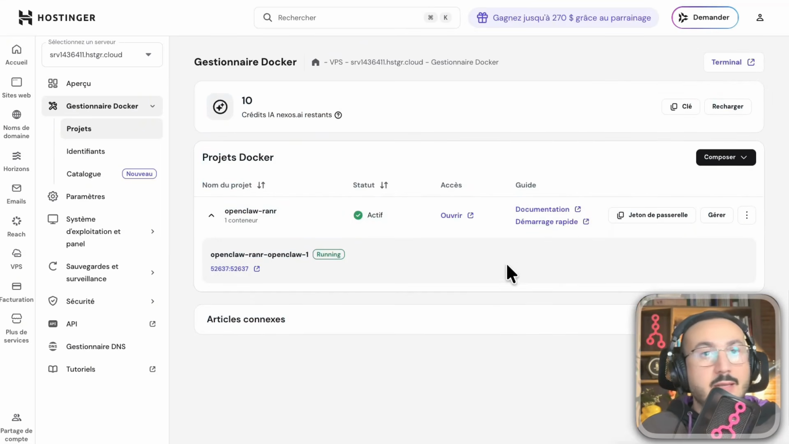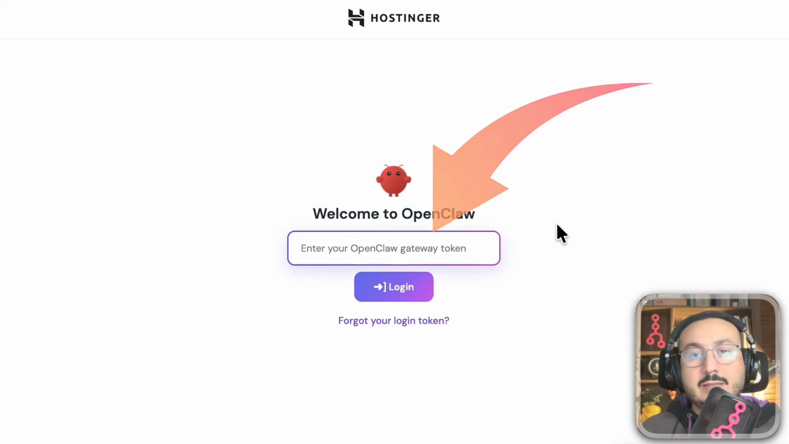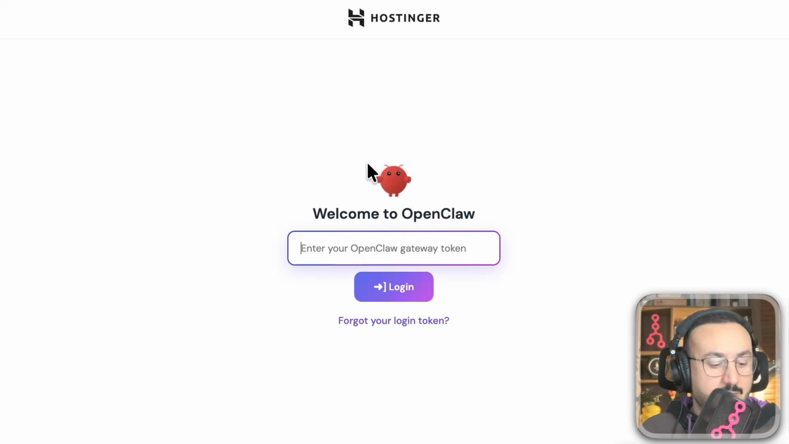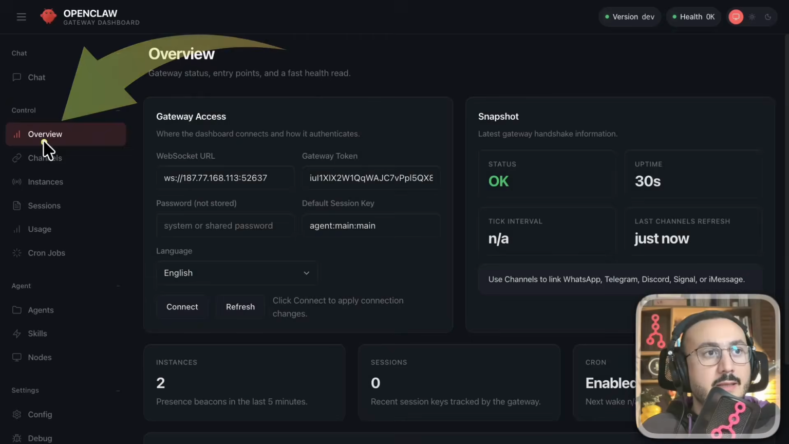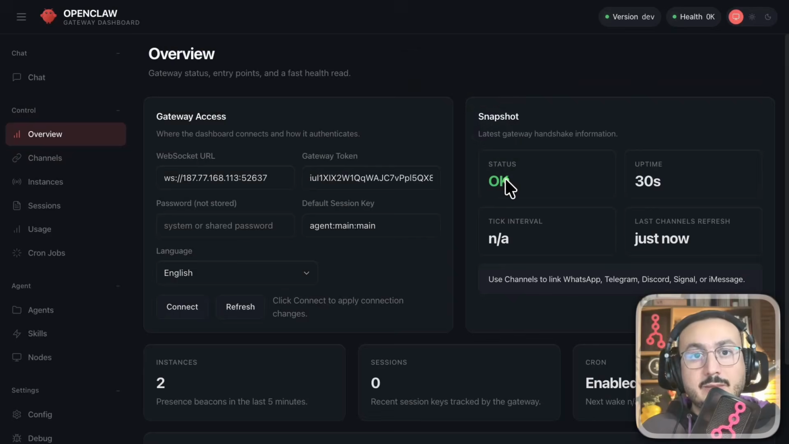So now we have the very latest version. And what I'm going to do is click here on open. So remember that we actually saved our token. So we've already saved it. So I'm going to use the token here. So here, this is my code, and I simply click on login. You'll see what it's going to do. If I click on overview here, it's ready to be operational. And this is the URL.